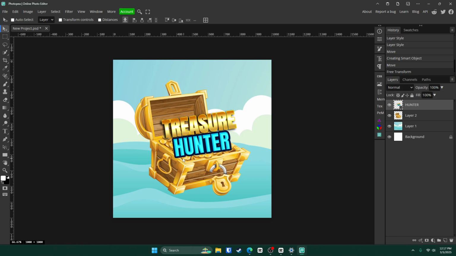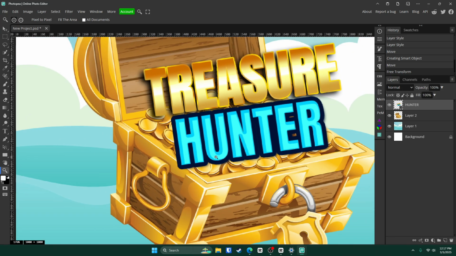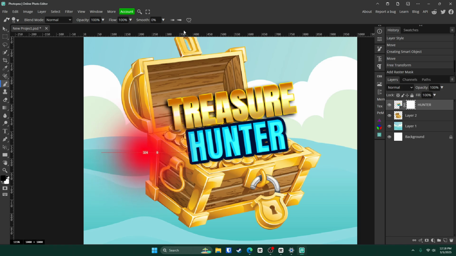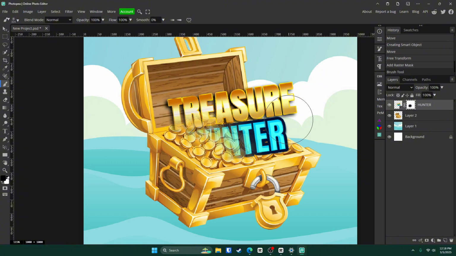Now what we're gonna do is we're gonna cut this part out of the H to make it look like it's sitting inside of the treasure chest. So go down here to add a raster mask, go to your brush tool, make sure your top box is white and your bottom box is black. You can hit X to alternate through them. But pretty much what this does is black will actually remove the text and white will add.